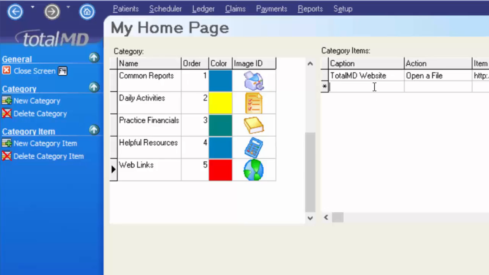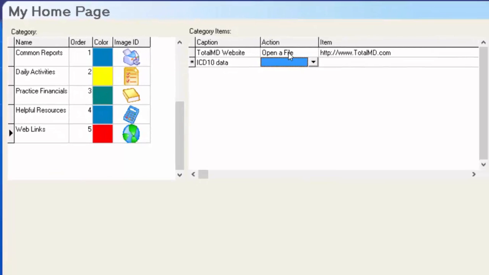And I'm going to go ahead and add in the ICD-10 website to look up ICD-10 codes. So I'm going to name this ICD-10 data. The action I want to take is to open a file. The file is going to be the web page.